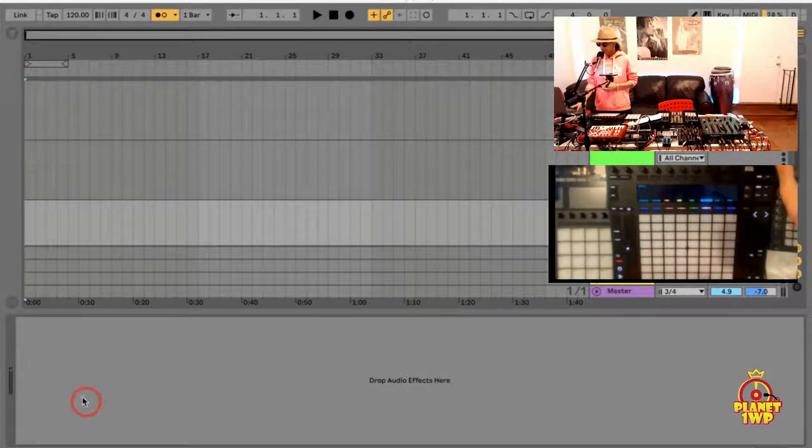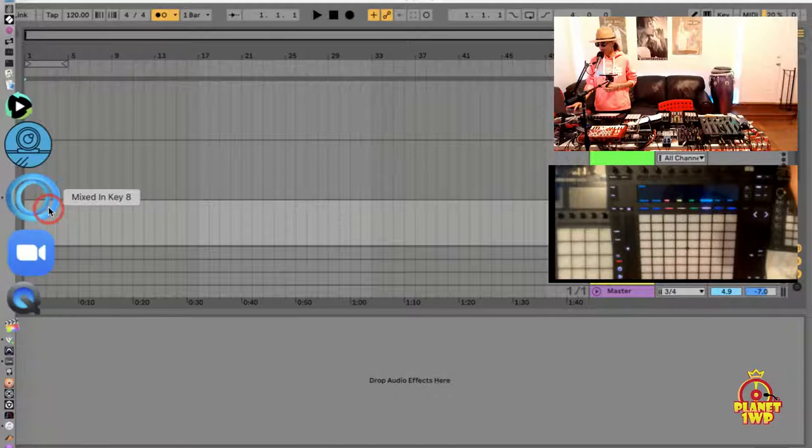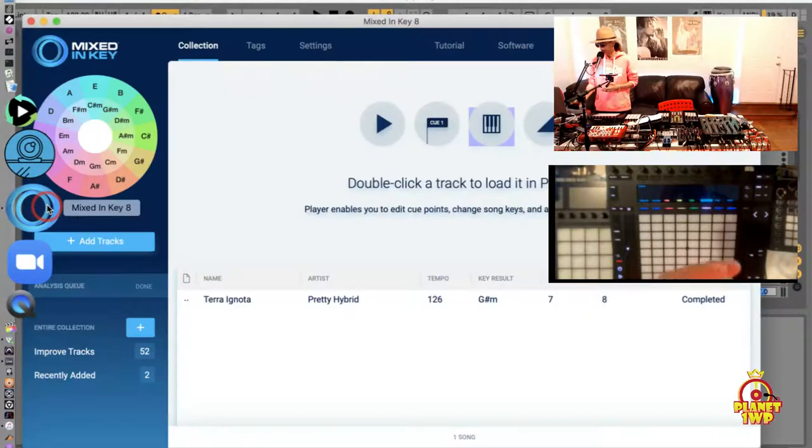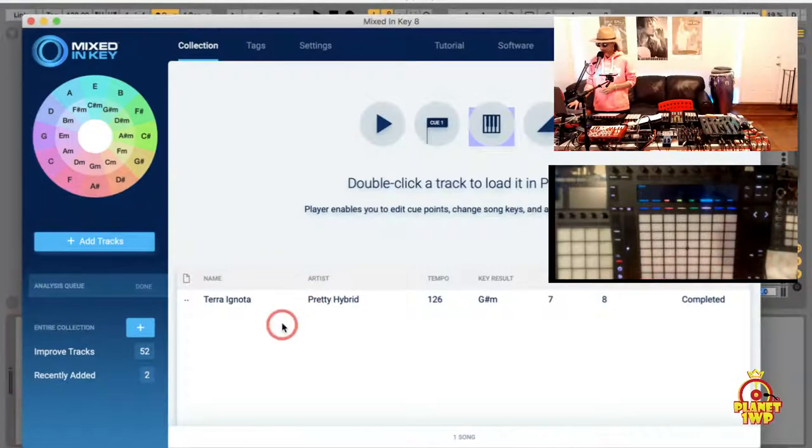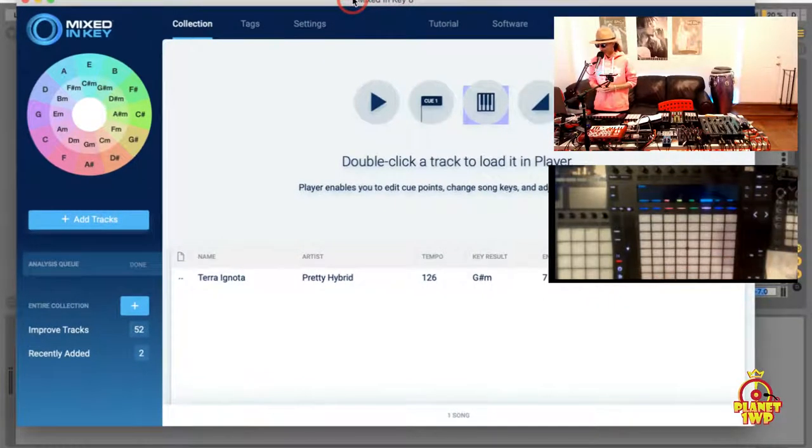So the first thing, I like to use this program called Mix and Key. Okay, and you guys should be able to see it. I'm gonna be using my own song that's called Terra Ignata, which I released a couple of months ago, I think. And you guys can check it out. Otherwise, they'll just knock me off the YouTube, but I like the song.